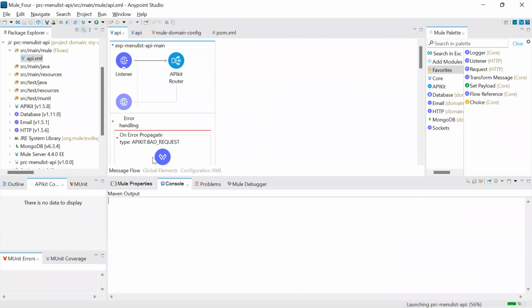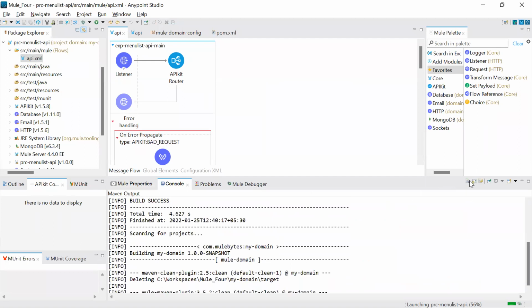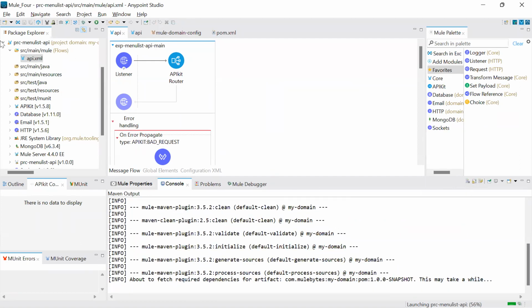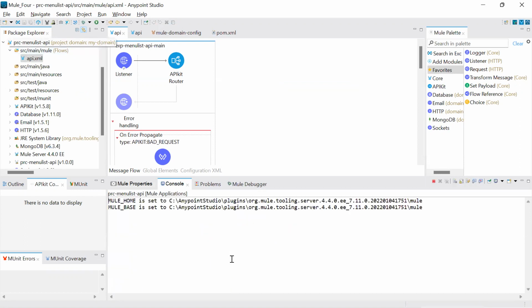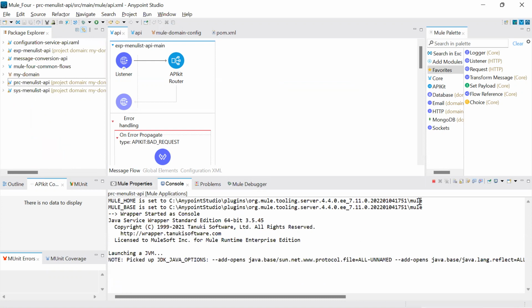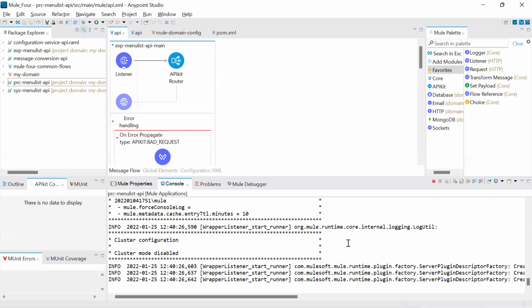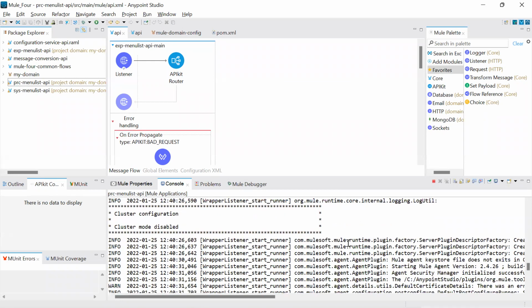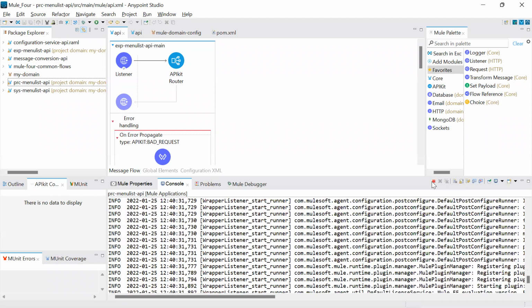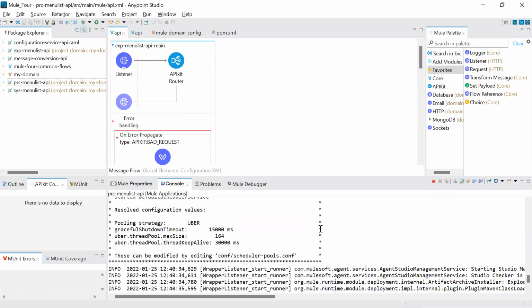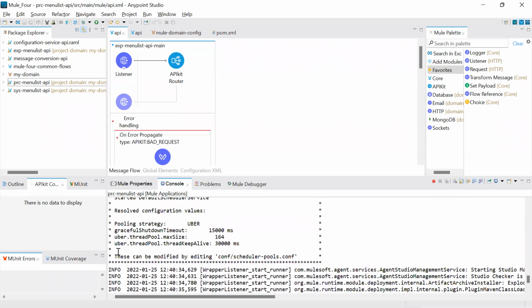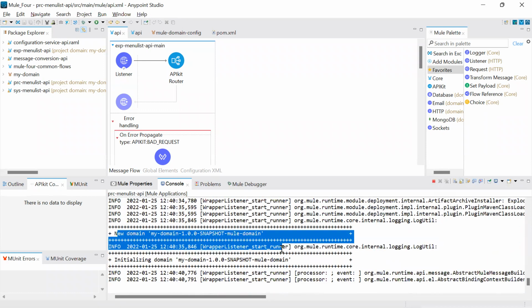alone I won't be able to deploy it. So using a single project, even if I run now, it should complain something about the domain. Okay, so it has picked up a domain project now.